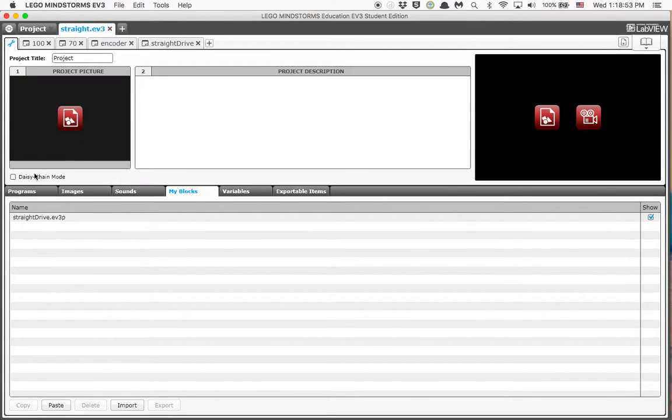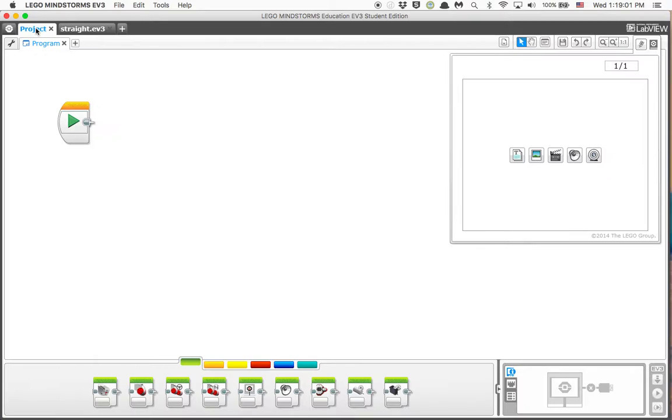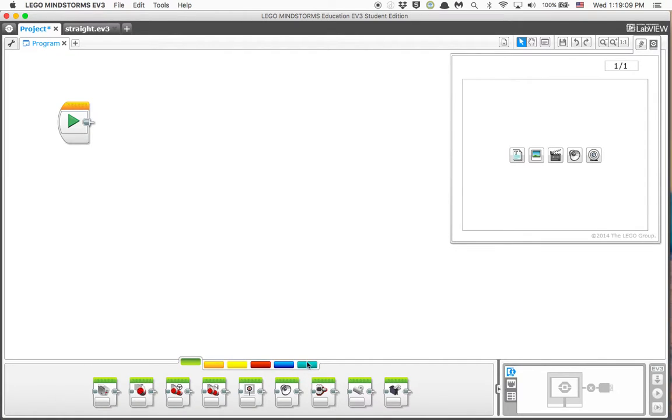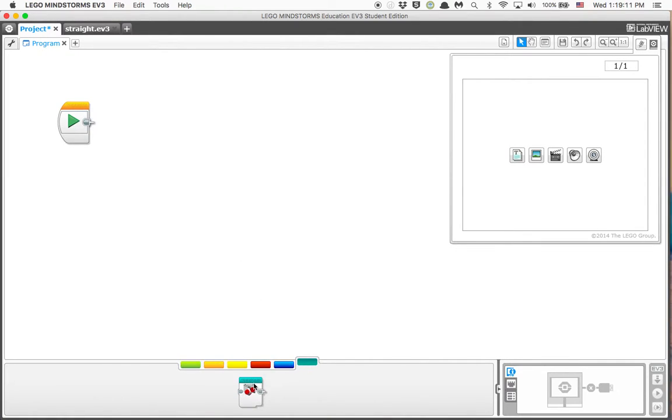the wrench. Usually it's on programs. You're going to go to My Blocks, click on that, copy, go over to your project, same thing, the wrench, the project properties, go to My Blocks, and paste. And with that, you'll see that in the 6th tab, this straight drive block is ready to go.